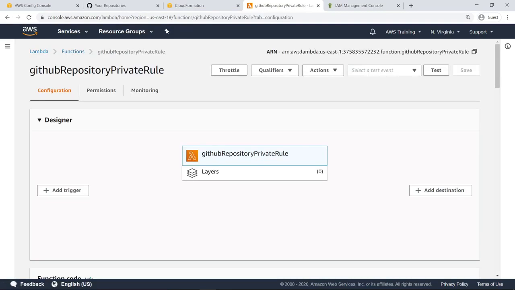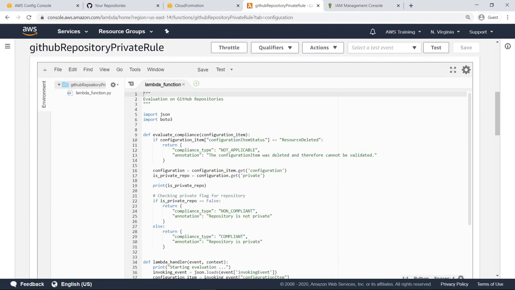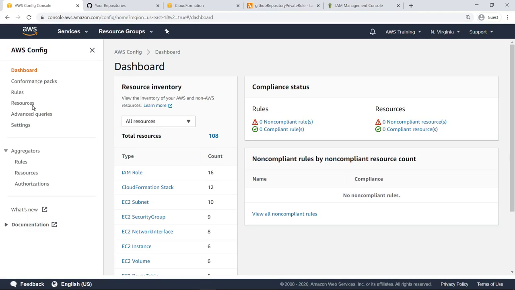The GitHub repository private rule function evaluates whether a GitHub repository is compliant with a config rule. Let's copy the Amazon resource name, or ARN, for this function, because we'll need it later to create an AWS Config rule that references this function. Here we can see that this function designates private repositories as compliant and public repositories as non-compliant. Now let's view resources imported into AWS Config using these functions.